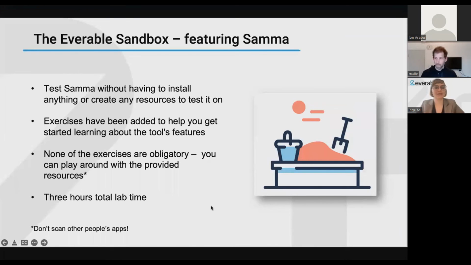Yeah. So Mattias has just told you all about Samma, and the great thing is you don't even just have to listen, you can actually try it out for yourself in the sandbox. So the sandbox concept, as I previously explained, it's just a playground basically where you can test the tool. So it's a bit different from our previous courses, from our course structure.